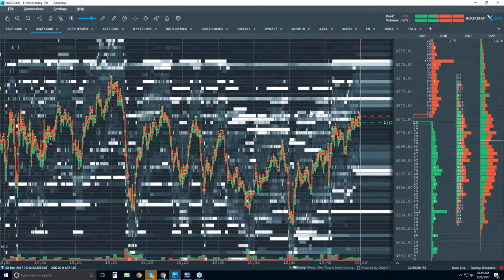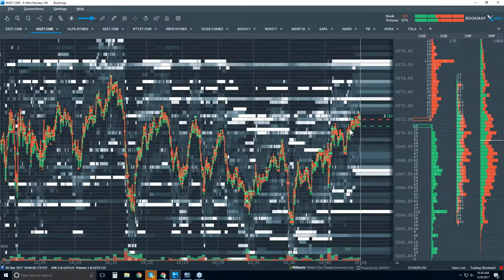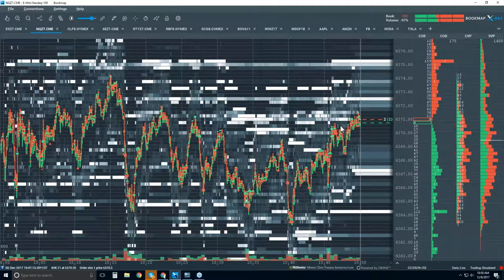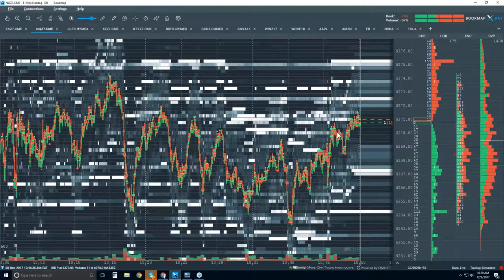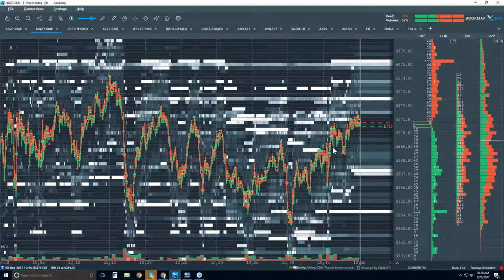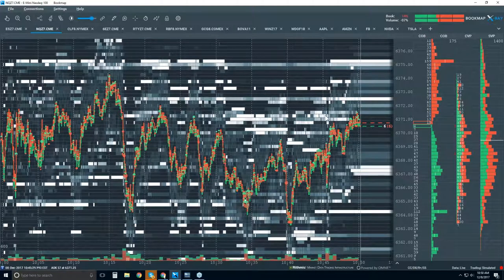Let's just take a look here at the three components that Bookmap is displaying. It's very simple data. It is historical best bid and offer, the volume that traded on that historical best bid and offer, and then a heat map that I just described.